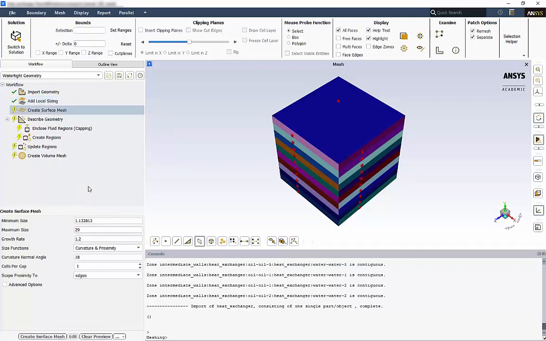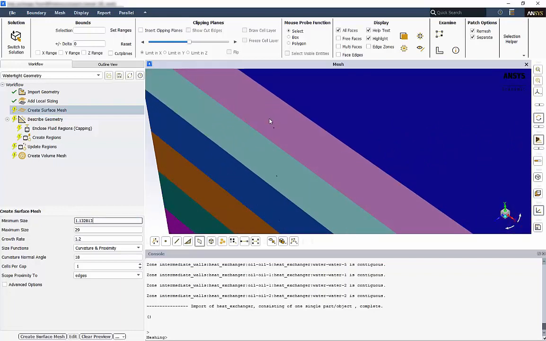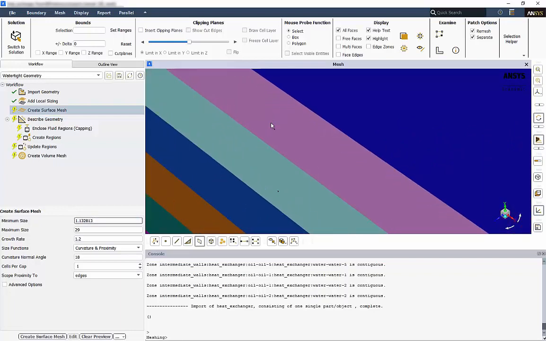While editing the Create Surface Mesh task, we can see these red boxes on the surface of our bodies. These are indicative of the maximum and minimum element size from the menu on the left. Although it's difficult to see, there are in fact two sizes of boxes. Let's change the minimum size to 8 and the maximum to 25. Click Create Surface Mesh.